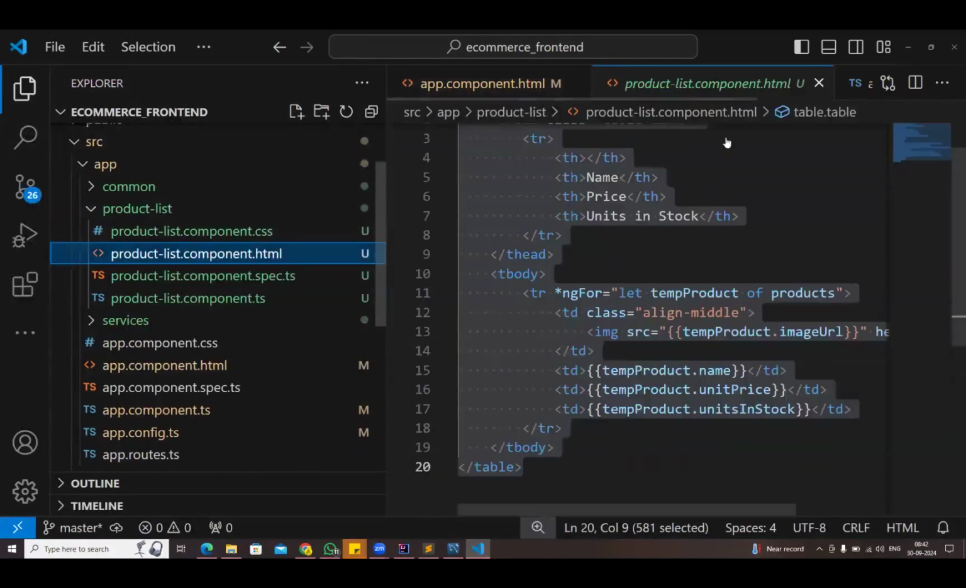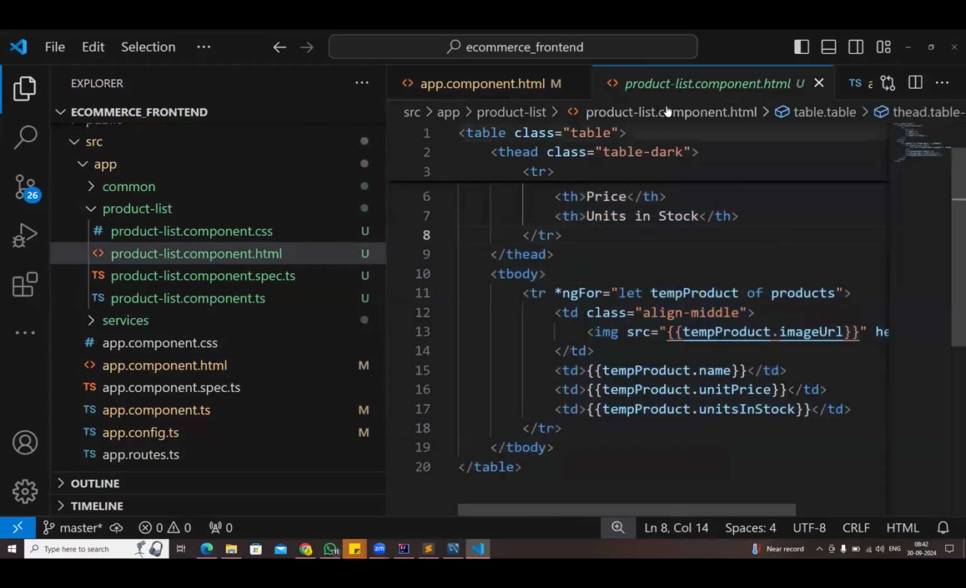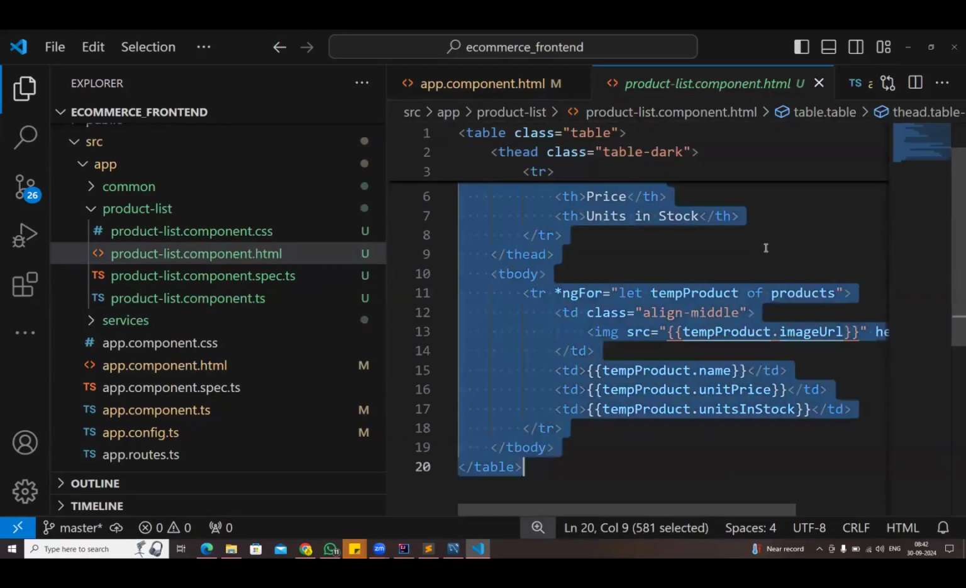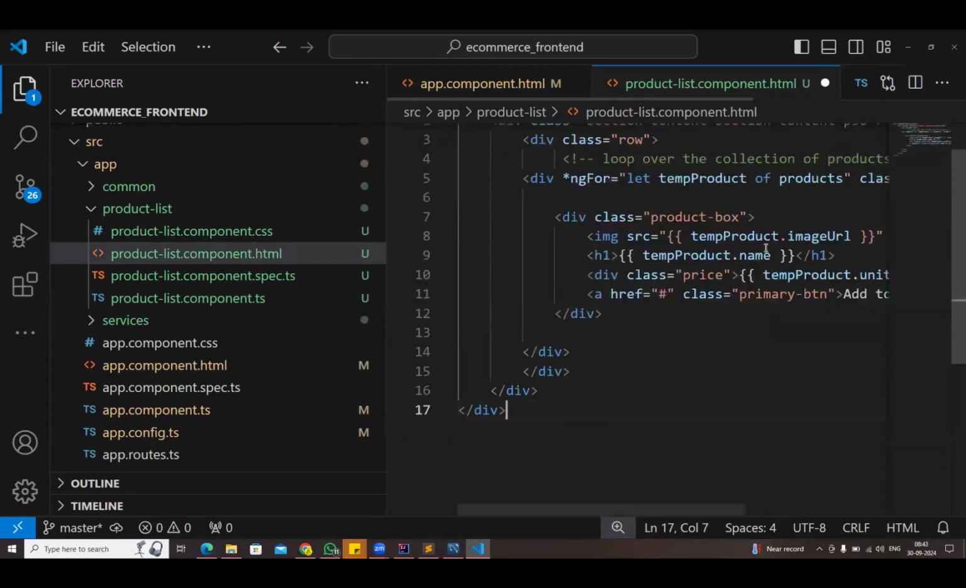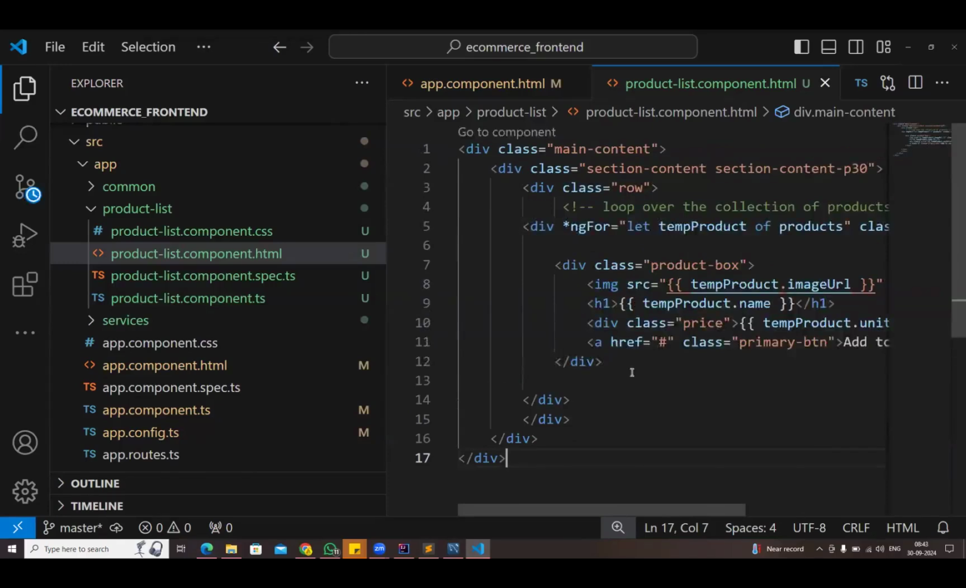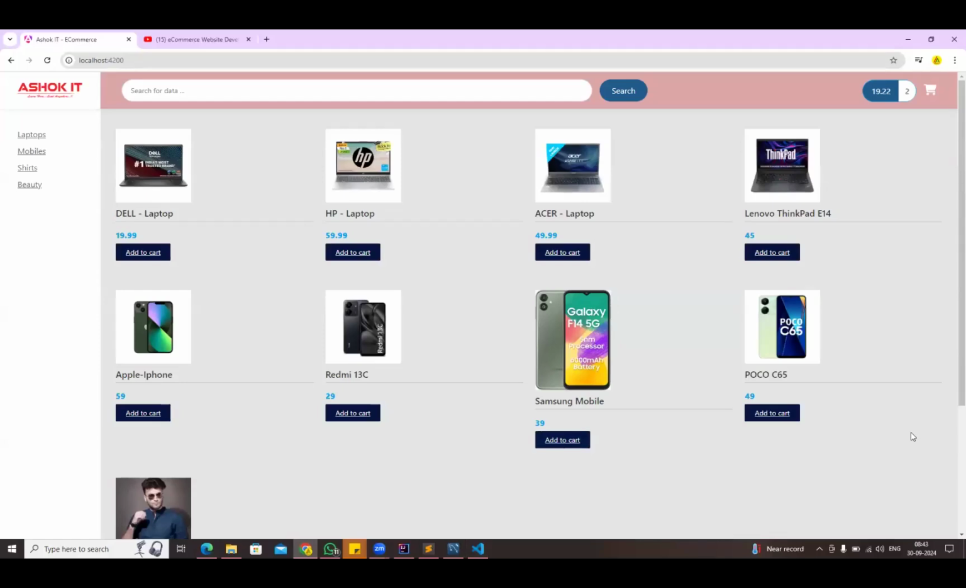Go to product-list.component.html. Whatever the table is available, now the table we are removing and we are keeping the grid system. So the products should be loaded in the grid format. Yes. Now the products are coming as expected. Okay. So the e-commerce template integration is done.